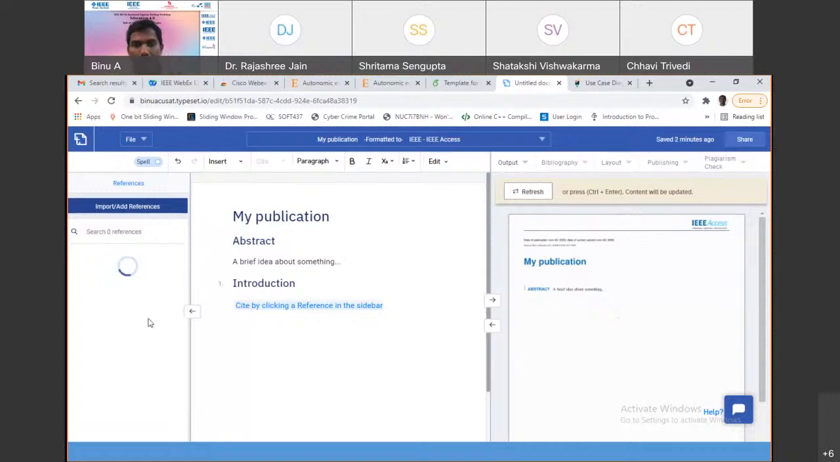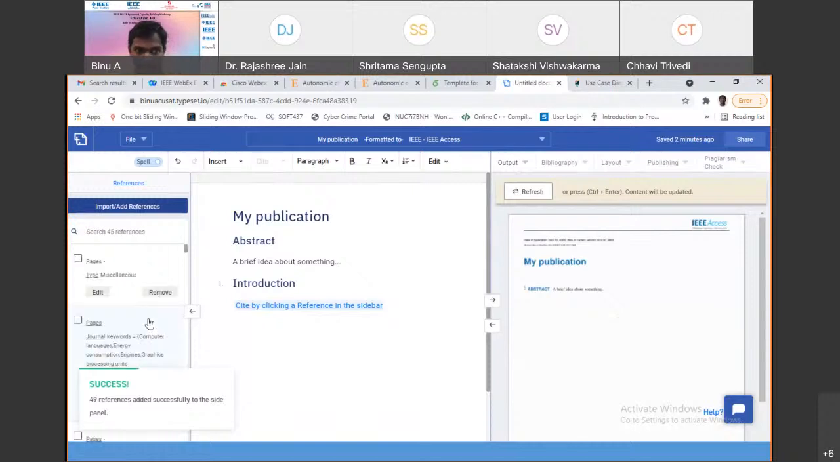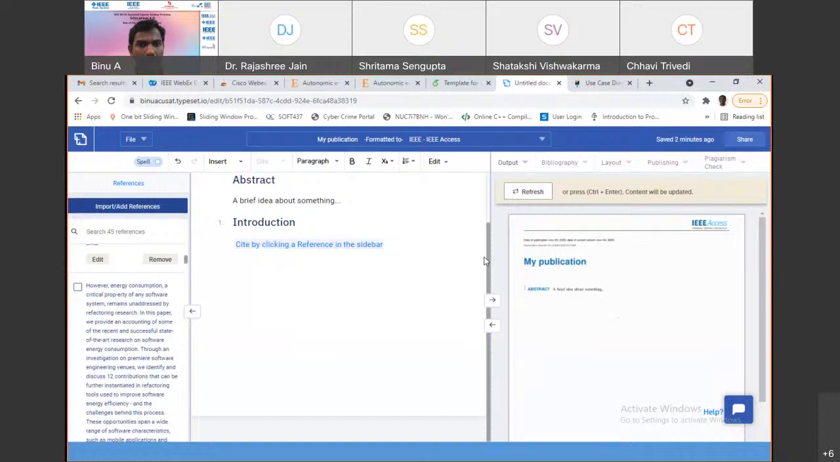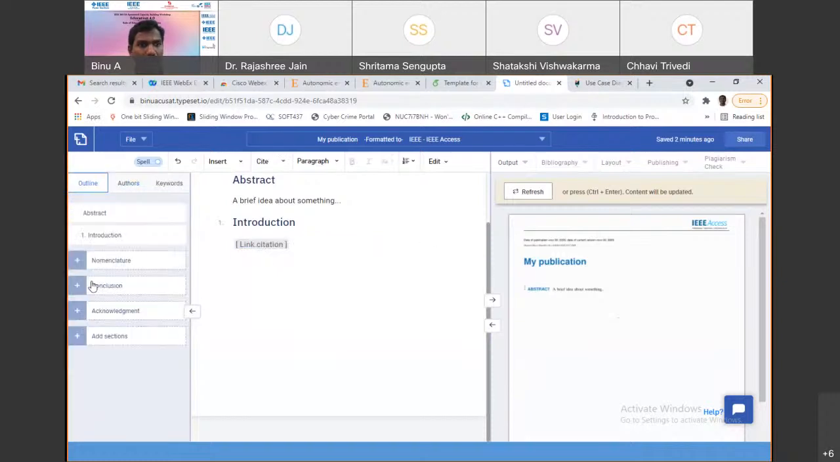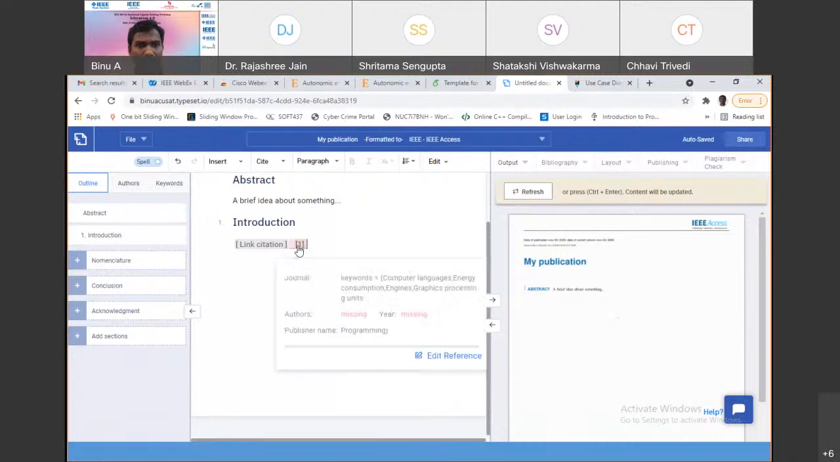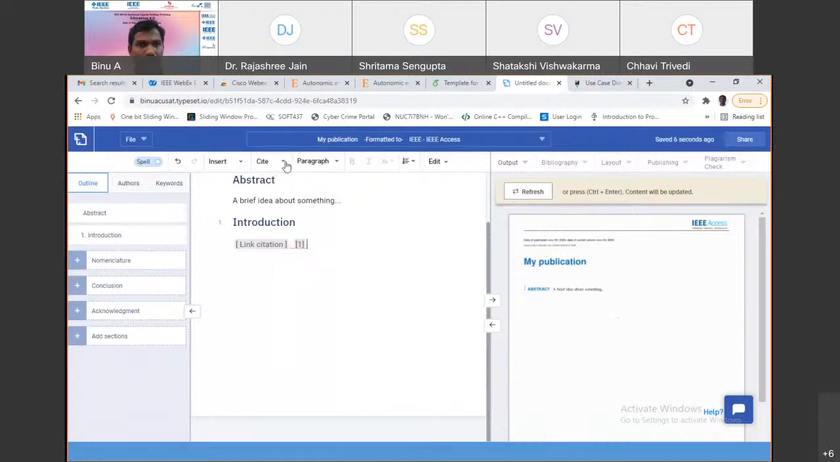So the idea is nothing but you are importing all the reference information by selecting the number of references. You can export the reference information, and you just include that reference information to the application. Then wherever there is a point to cite, you just put the information, like you may select something like this one. So as per the IEEE standard, it will be updated. And you can see that all the information will be updated like that.